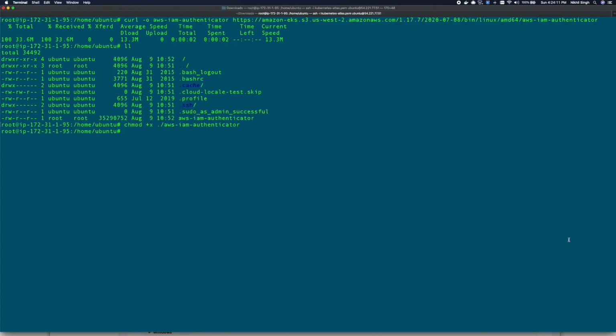So copy this, paste it. What it's doing is creating a bin directory, you can call it folder or directory, inside the home directory. It will copy this particular binary to this bin directory and will export this path to my shell profile.